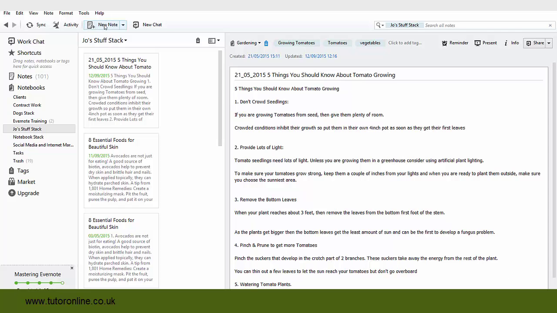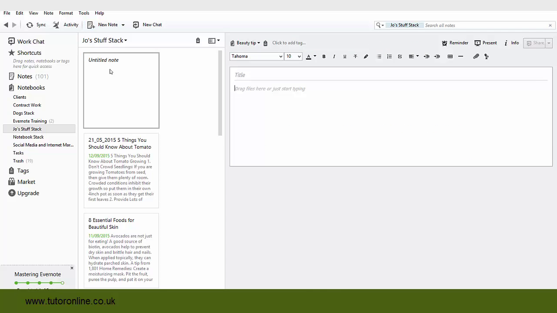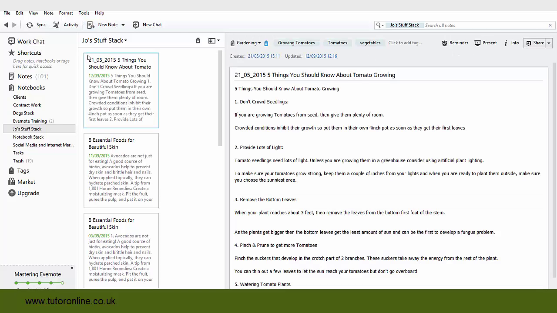Okay, so to create a note, what you do is you go to the toolbar here and you click on New Note. Now, let me just show you the different options we've got first. If I click on the little drop-down option at the side there, you can see I can create a number of different types of note. We'll come back to the standard note in a moment. Let me just show you these other types.